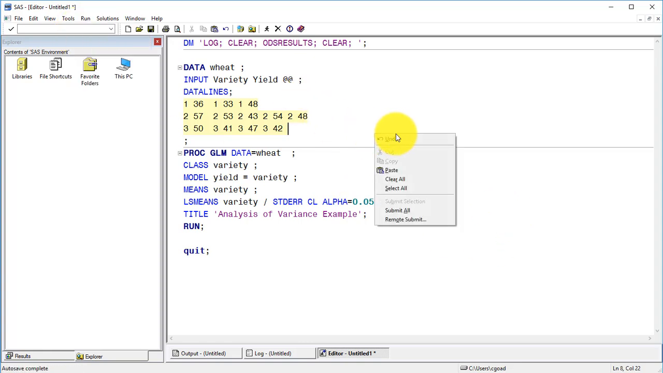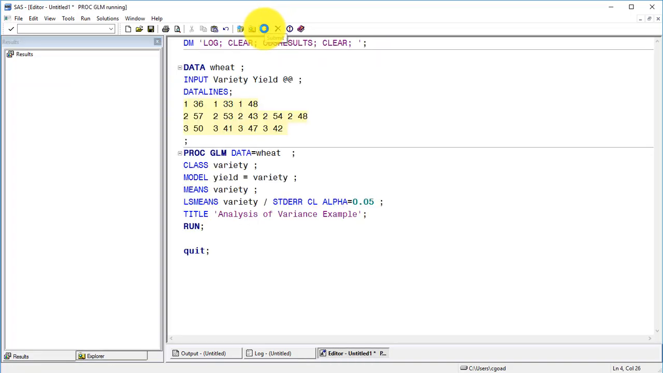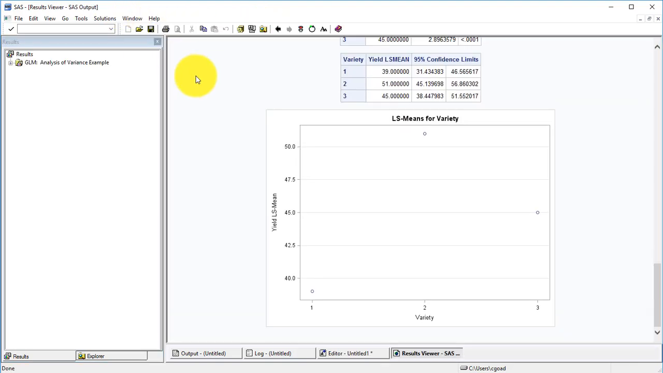You can right click in the window and you can do submit all, or you can click on the little running man. If you let your mouse hover there for a second, it prompts that that's the submit key, and if you're using function keys, as I tend to do, it is the function key F8. But here we'll just click on the little running man. It tells me over here that it's running, and then I get some results.